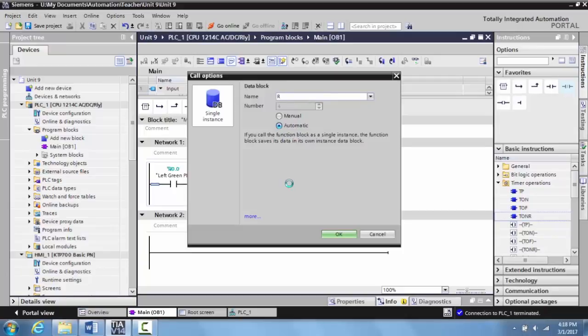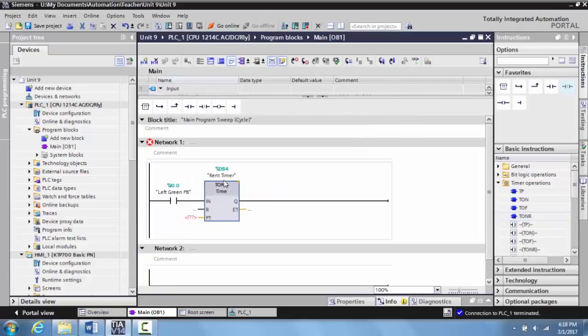So we'll just give it a name, rent timer, retentive timer. And I'm going to set my preset here. We can do it really any amount of time, but let's go ahead and do 30 seconds, which would be 30,000, because again, we're multiplying it by 1 millisecond, just like we were doing on the on delay and the off delay. And I have videos that I've recorded to show you how those work as well.